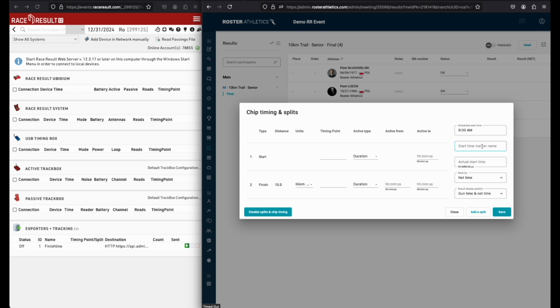If Race Result is enabled with a digital time marker tag, you can put that in here. Typically it's called marker. In this case, we don't have that, so we'll use a manually entered start time, which we'll do in a minute.